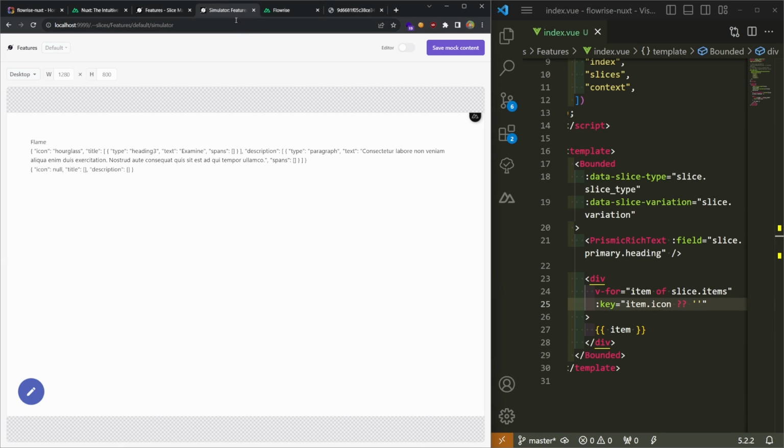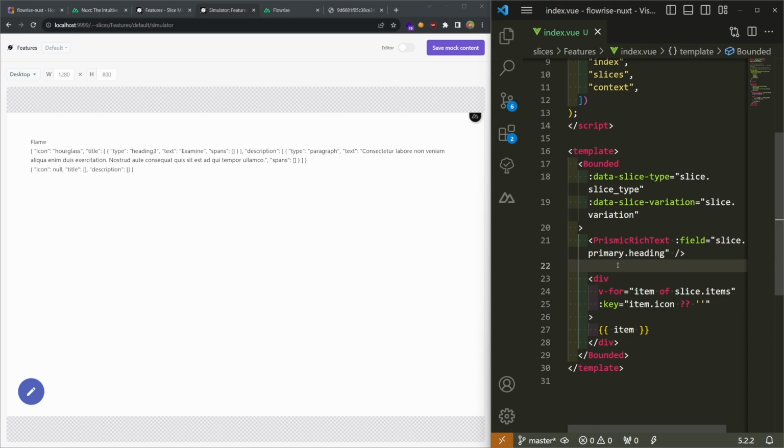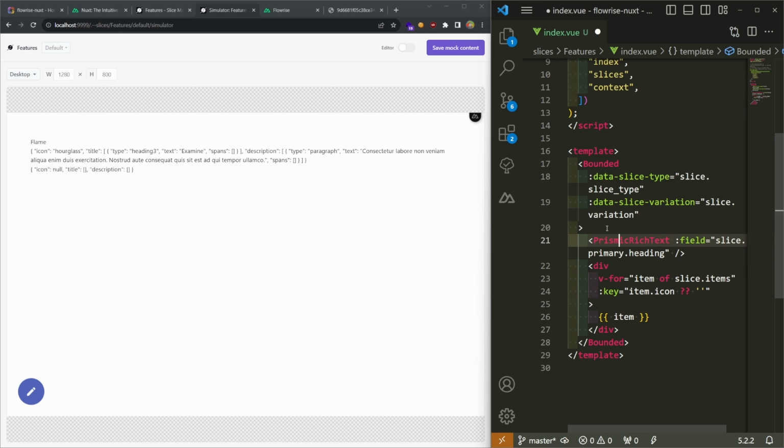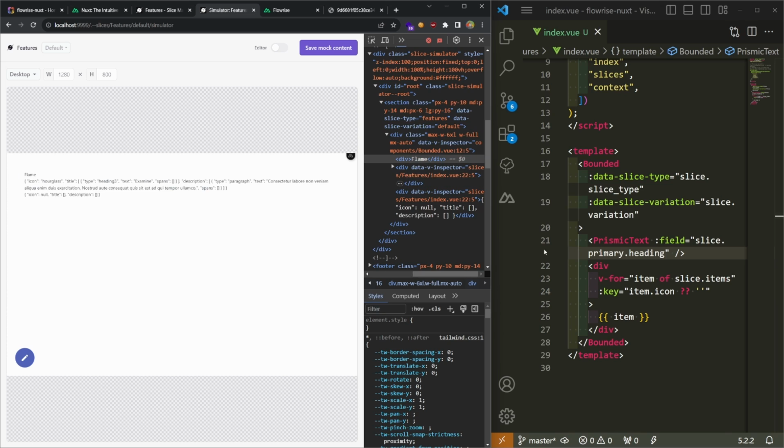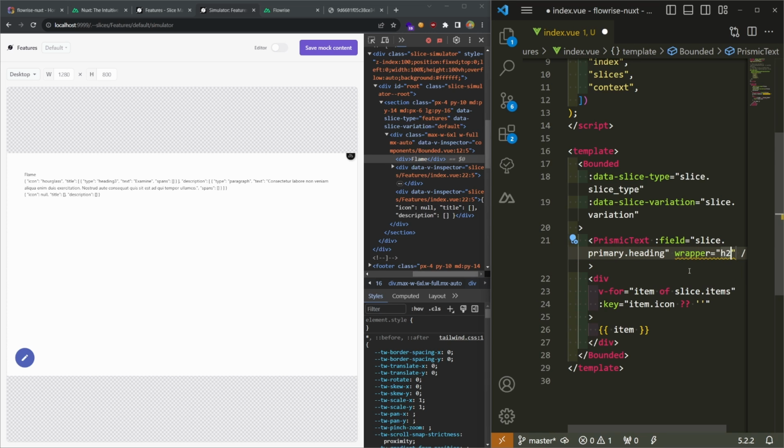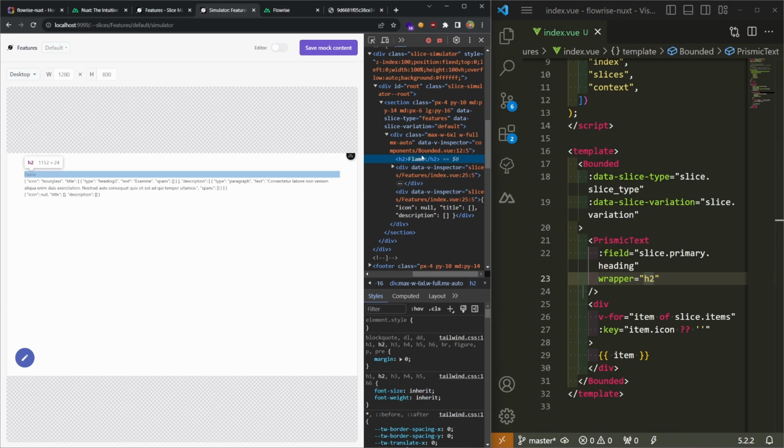Going back to the simulator here, you can see we have a first item, which is an icon hourglass with some title and the description. And then we have another one, which is empty. So from here, we can do our templating. First of all, there's one thing I want to show you: for now, we've been using Prismic rich text to display our heading. So what we can do instead is use just Prismic text, which will display also our heading, as you can see here. The only difference being that for now, it will display it inside a plain div. So to display it inside an h2, as we want here, we can go here and say wrapper equal h2. And if I save that, you can now see it's displayed within an h2.